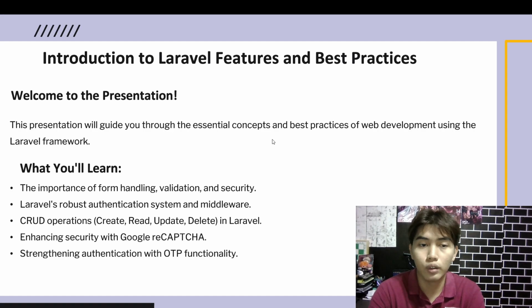This presentation will guide you through the essential concepts and best practices of web development using the Laravel framework. What we'll learn is the importance of form handling, validation, and security, Laravel's robust authentication system and middleware, CRUD operations in Laravel, enhancing security with Google reCAPTCHA, and strengthening authentication with OTP functionality.